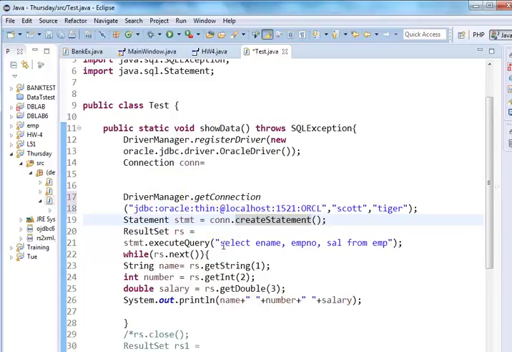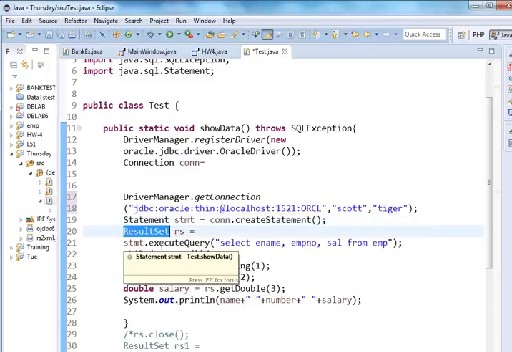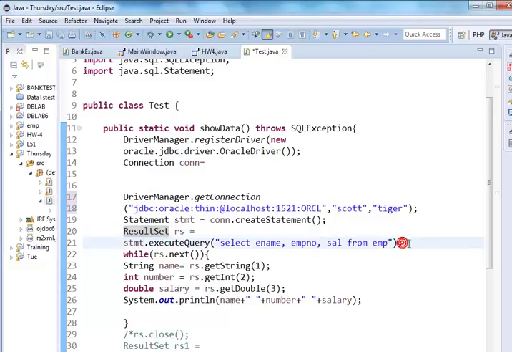The second thing is to execute the query. When you execute a query, you get a result set. A result set is a list of records received once the query is executed. Here is the syntax: result set, RS, statement, execute query, and your query is here. So whatever returns from the database will be stored in the result set.